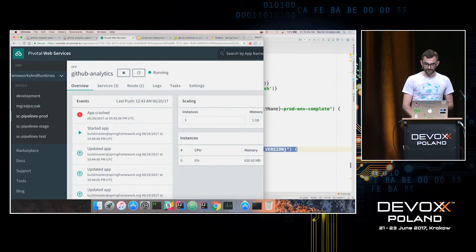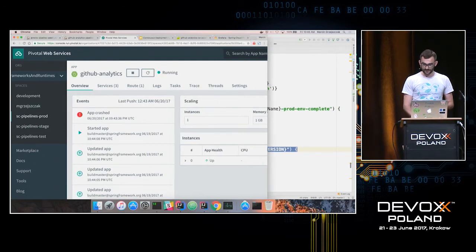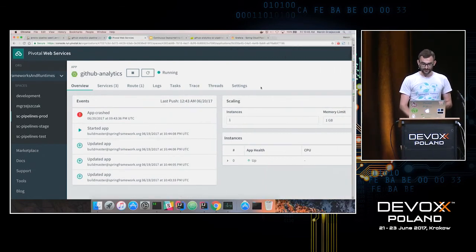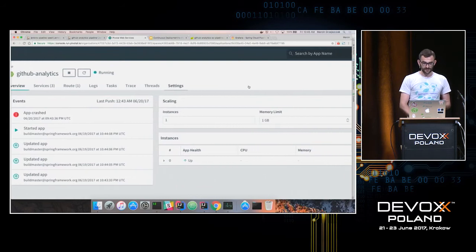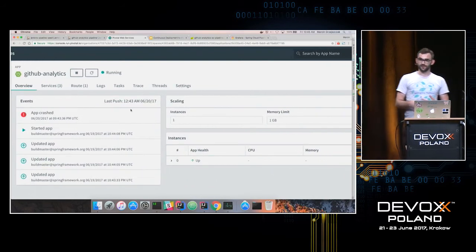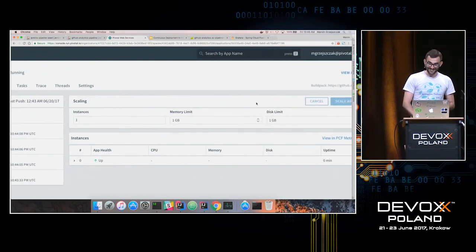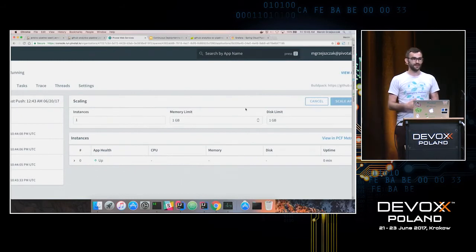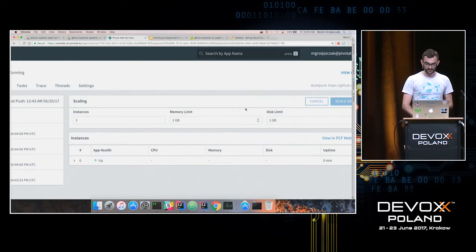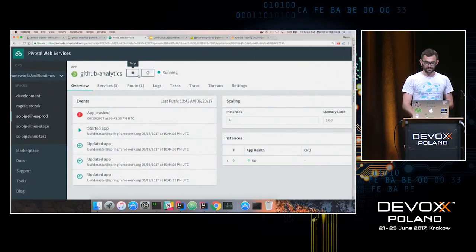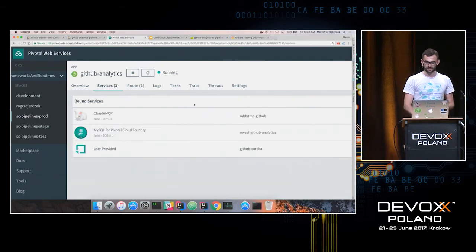So if we go here, we will see the list of events that occurred for the GitHub Analytics app. We can increase the number of instances. I'm not going to do it because the demo will not work for sure. I can increase or decrease the memory usage, the disk. I can do it both from the UI and from the CLI. I can stop the app. I can restart it without any problems. I can see what services are bound to it.